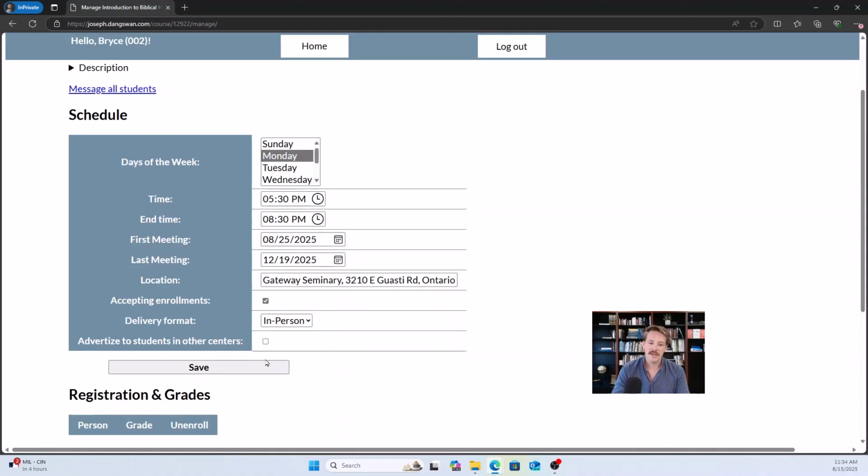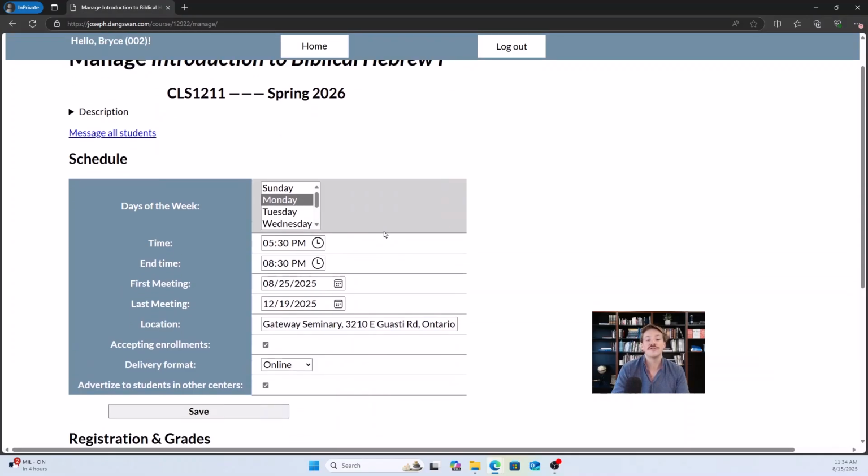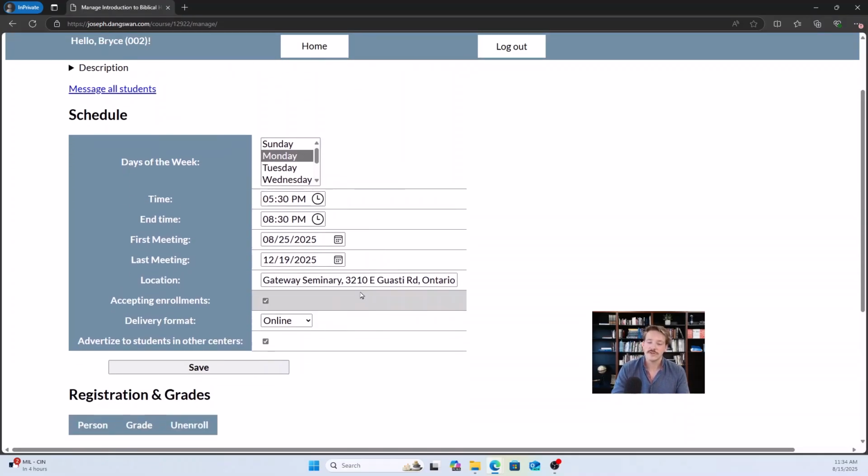The last box on here, advertise to students in other centers. You'll want to check this box in consultation with your director, but you have the option, if you're offering an online course, to make your course available to students in the advanced program at other centers. So when they go to register themselves, they'll be able to see, these are the classes my center is offering, and they'll be able to unroll and see, oh, but here are classes being offered at other centers that are online that would let me enroll if I wanted to.